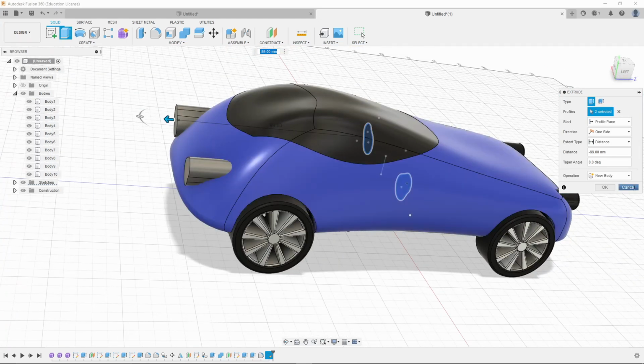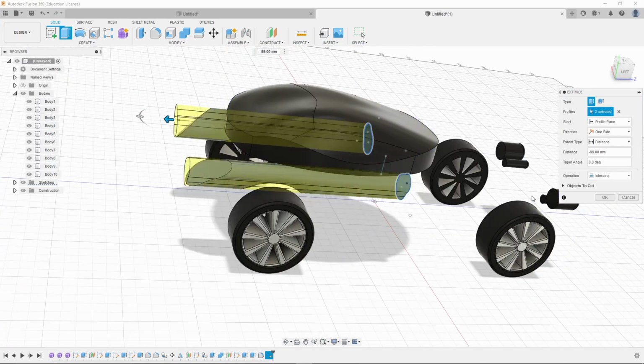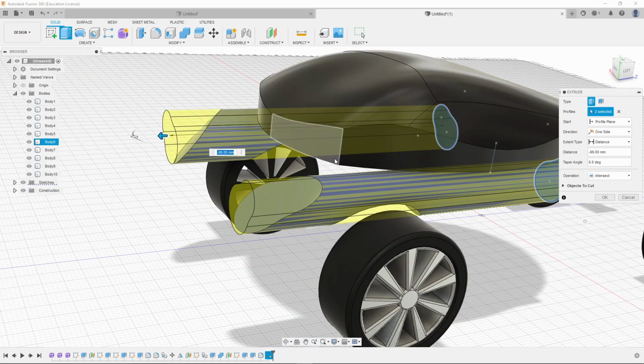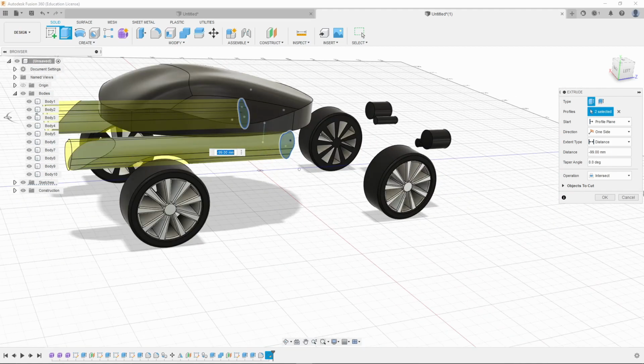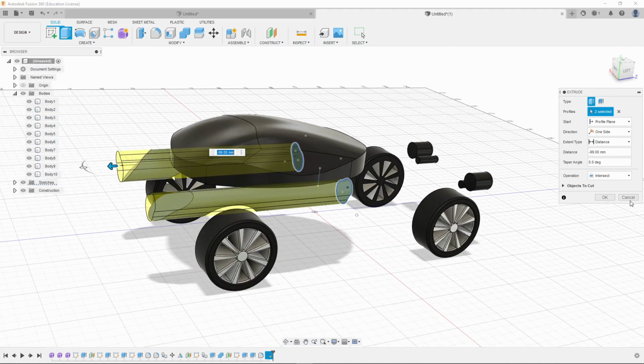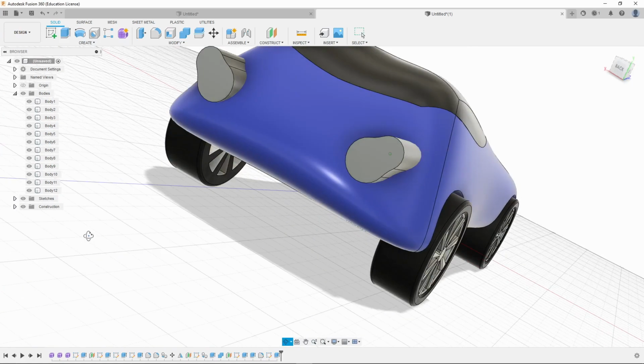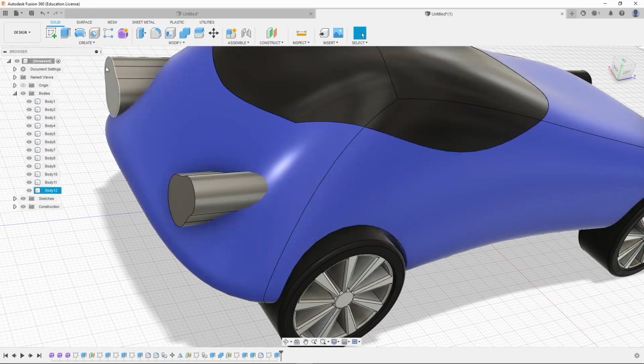you could do an intersect like this, and basically make it the same way as we made the cab. But again, I'm not going to go into detail on that because I think that's beyond the scope of what we're going to do here. So I'm just going to make that new body. I'm going to go OK. And even though this looks a little dodgy, I'm just going to go with it.